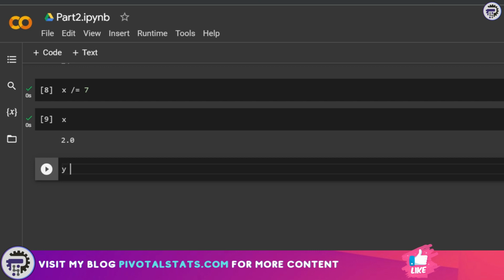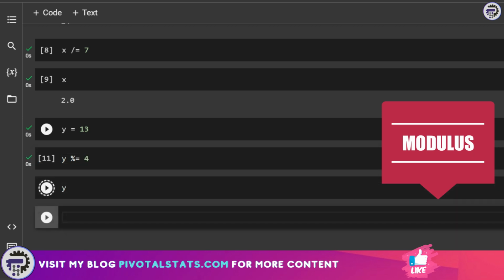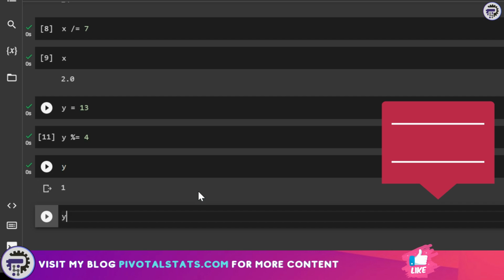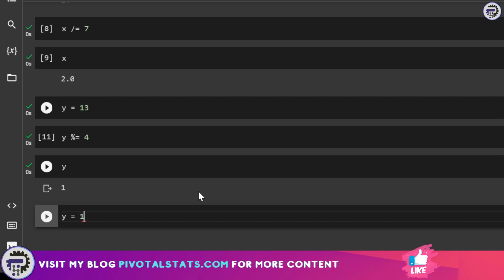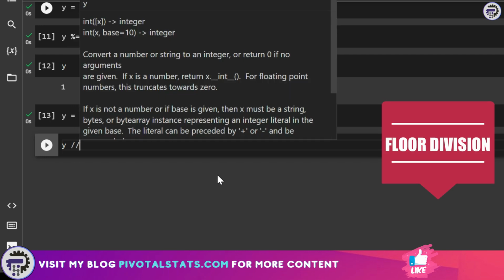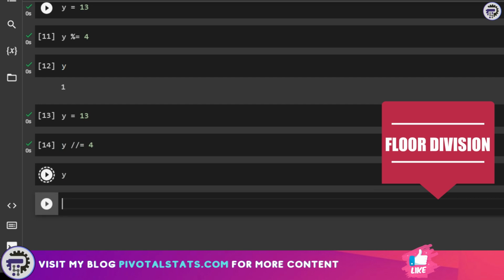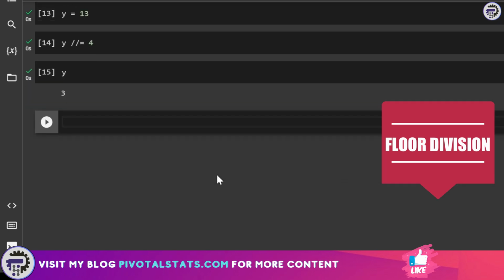Now let's say I've created a new variable and I'm assigning a new value to it, let's say 13. Now I want to identify the modulus of 13 when I divide it by 4. And if I check the value of y here now, it says 1. Similarly, I'm going to assign the value of y as 13 again. And this time I'm going to say, give me a floor division of this with 4. And now if I check the value of y here, it's going to give me 3, which has rounded down that division to the nearest integer.